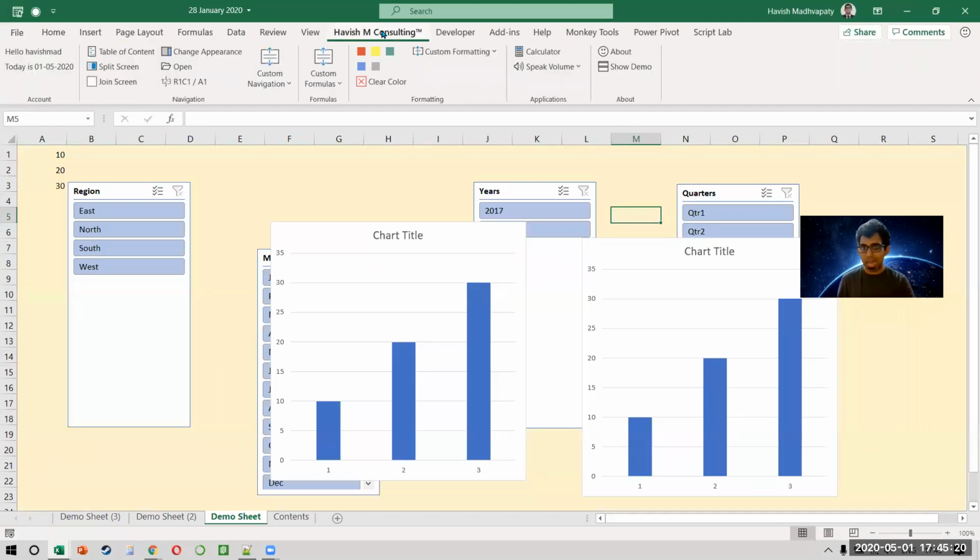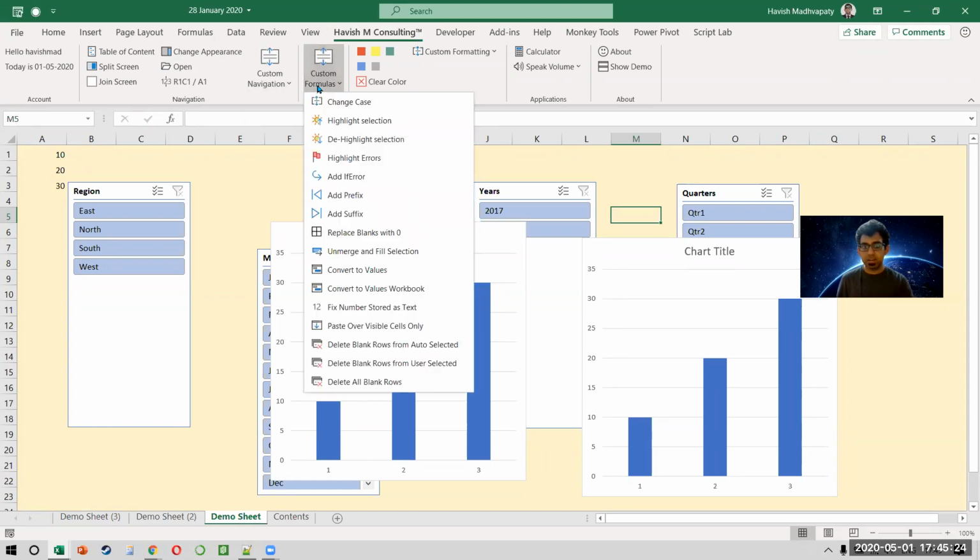As you can see, I have my own add-in called Havisham Consulting, and then I've created different macros here, and then I have connected all those macros to my tab. But it's my very, very strong recommendation. Remember, this is something I knew for 2-3 years that I could do.